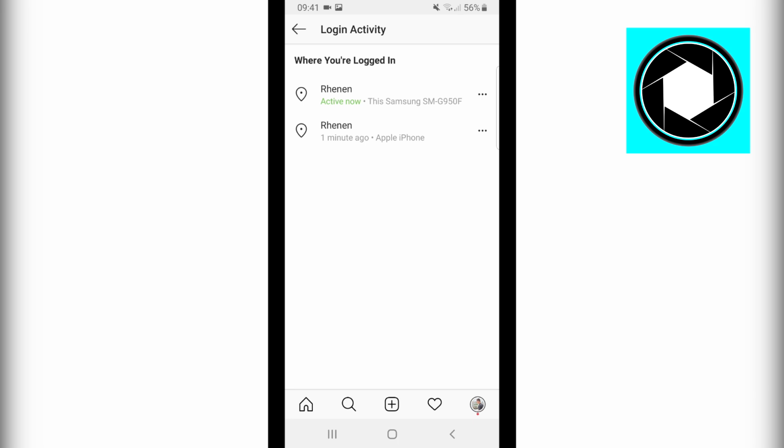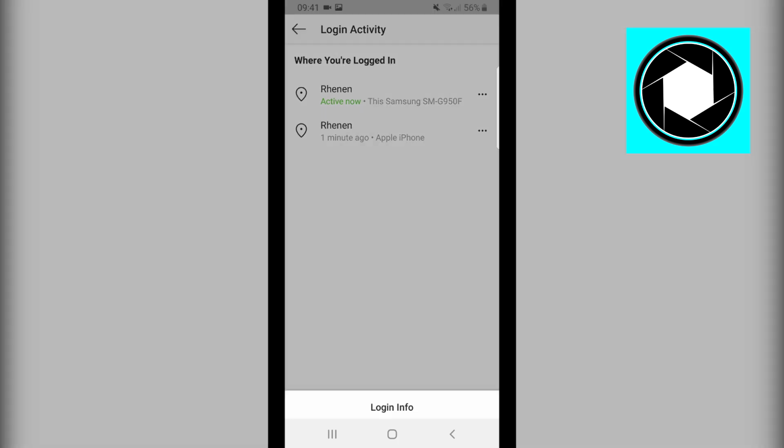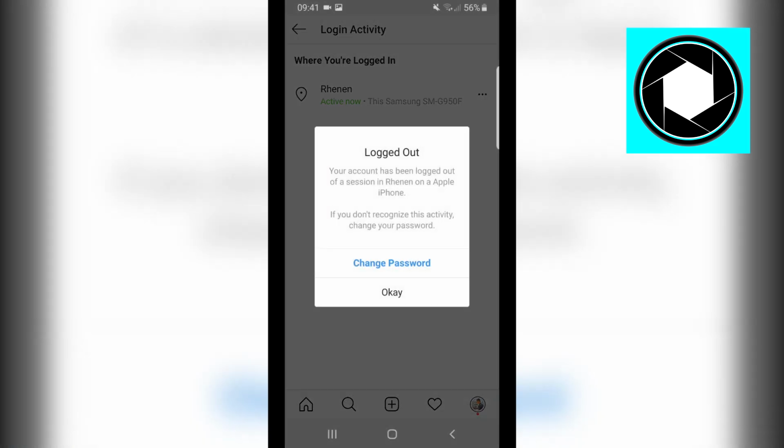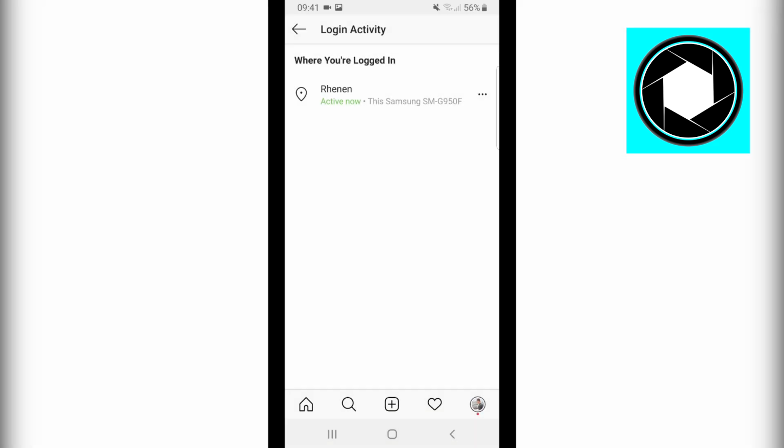Now right there you'll see where you're logged in. As you can see right now, I'm logged in on two different devices. One of them is this Samsung, which is the phone I'm recording this video with, and then I also have an Apple iPhone. I can then click on these three little dots at the right side of your screen and then click on log out. Click on OK, and there you go. That's how you can actually log out Instagram account from all devices.